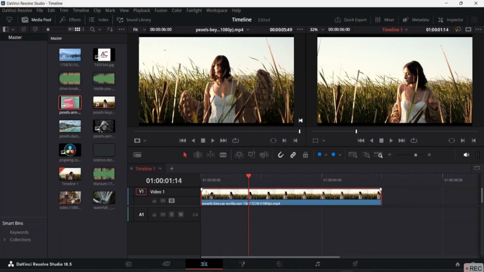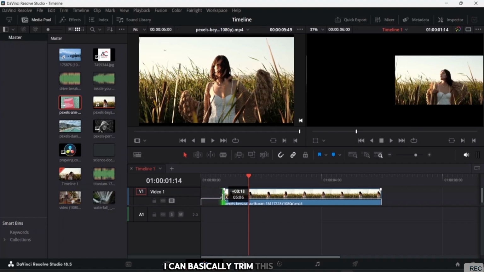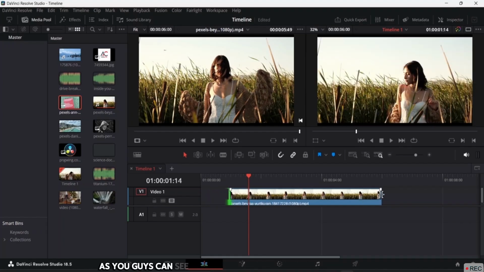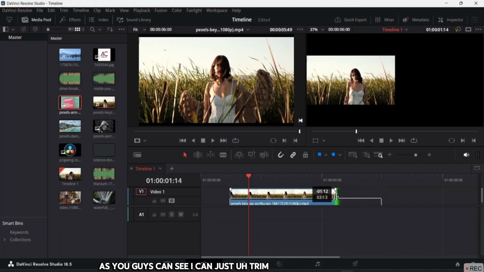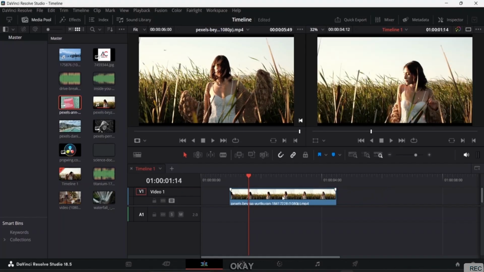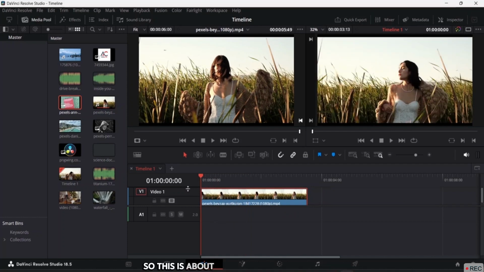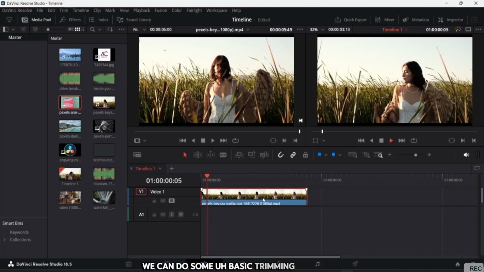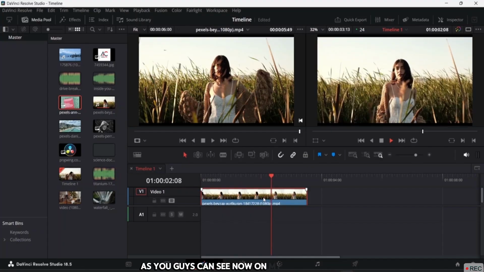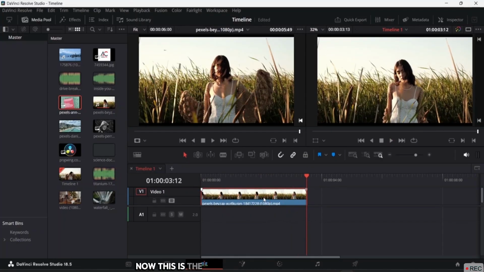If I trim this out, I can basically trim it from here. As you can see, I can trim this out a little bit, and I can place it accordingly here. So this is about the selection tool. We can do some basic trimming from here. As you can see on my preview screen, this is the footage left over here.